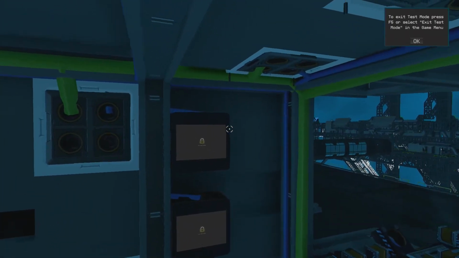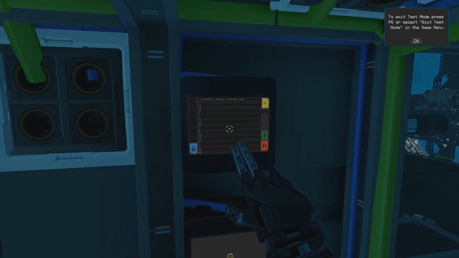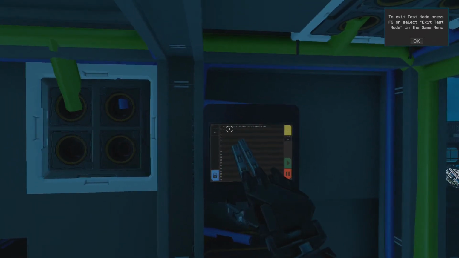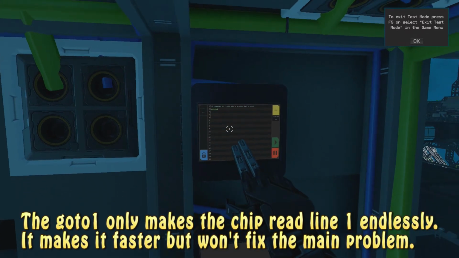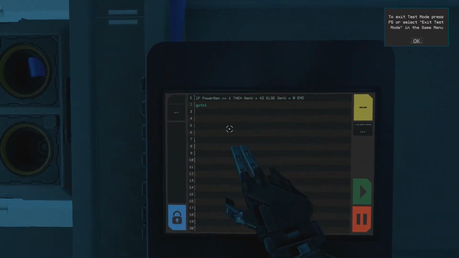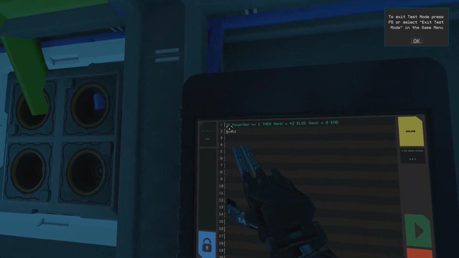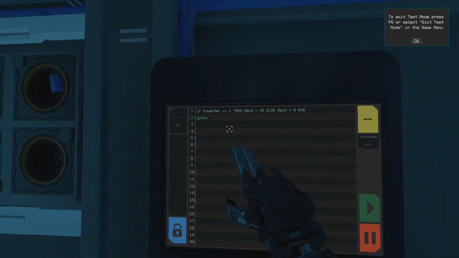Well, I forgot one thing in the code. I forgot to go to one thing. Because right now, as you can see, it's going through every single line. But not anymore. Hang on. So yeah, without the go to 1, it was going through every line. Now it goes to go to 1 and goes back here. Now, I don't know why the 42 here doesn't work.